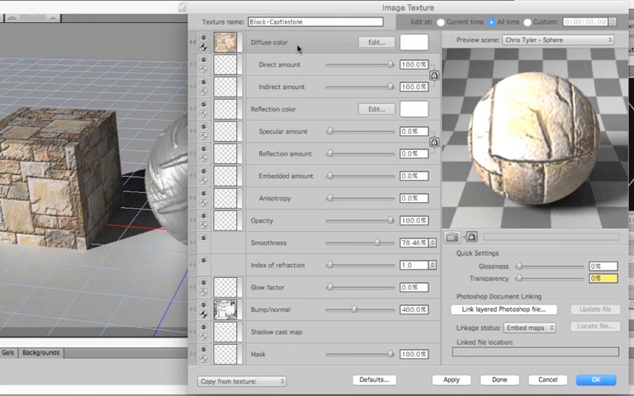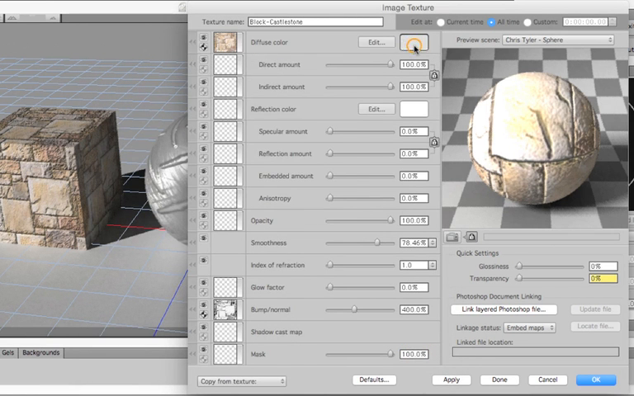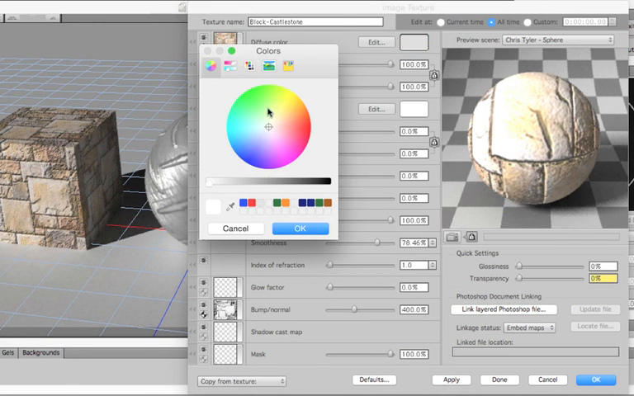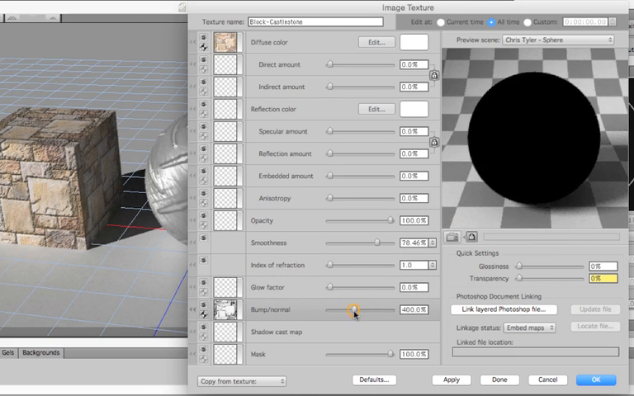Diffuse color controls the color on the surface, and therefore the color of the light that bounces off of the surface. The color can be altered by using an image, sometimes referred to as an image map. In this case, the texture already contains a block wall image. You can also choose a color, which you can use without a map, or you can use a color to tint a map. To clarify how light interacts with the surface, we'll turn the direct, indirect, and bump normal channels down to 0 to isolate how they work.